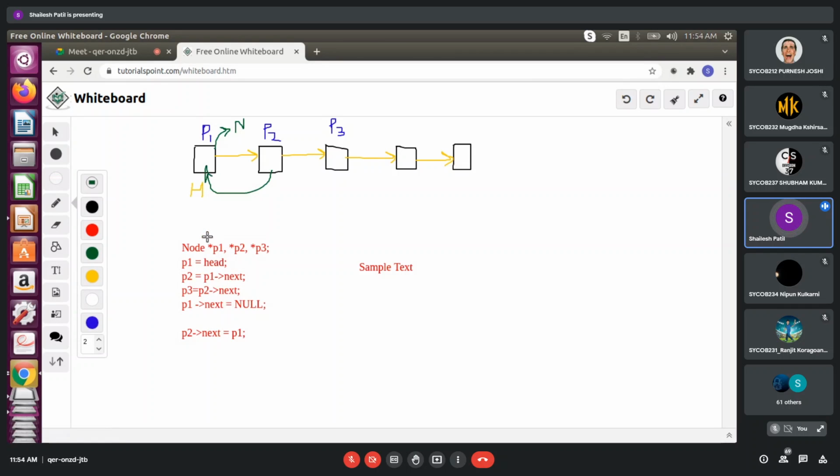So now what will we do? It will be like this. Now we'll repeat this procedure. Sorry, p1 we have done. So what will I do? I will repeat this procedure again. So we'll have it like this. What will I do now? While p3 is not equal to null.